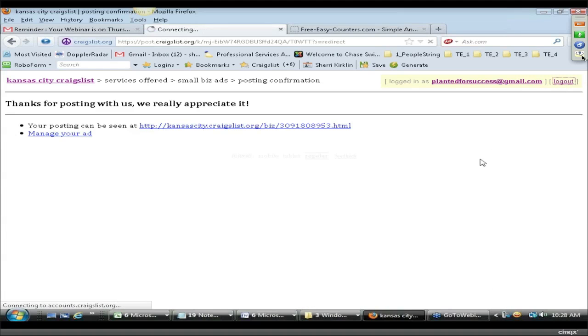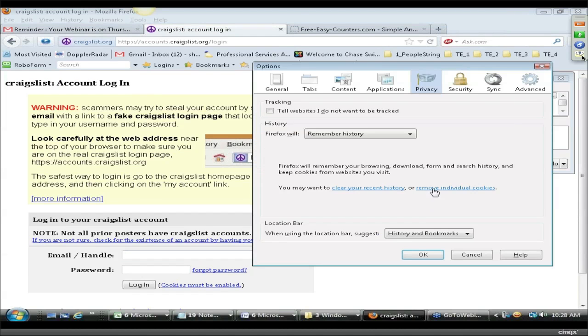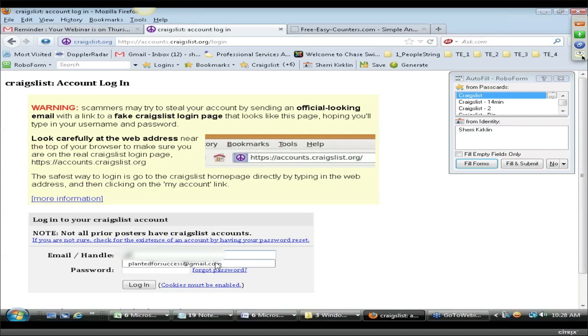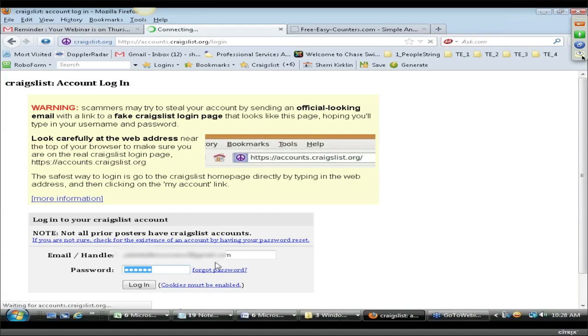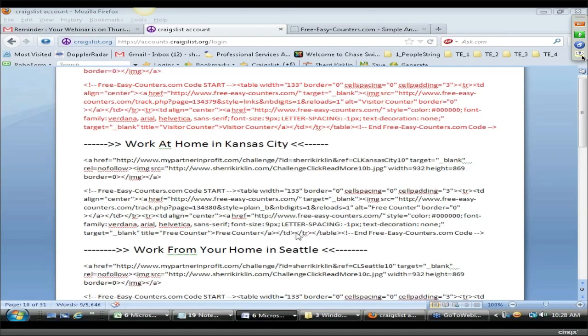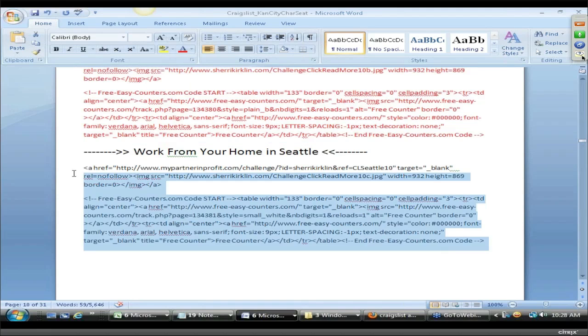Again, I'm going to log out and clear cookies. You always want to log out and clear cookies in between each posting. Clearing cookies just removes it from Craigslist, and it doesn't remove passwords or anything like that. It just removes the time that you were at the website and things like that. So that's all you're really doing. And then let me make Kansas City red and scroll down and get Seattle.